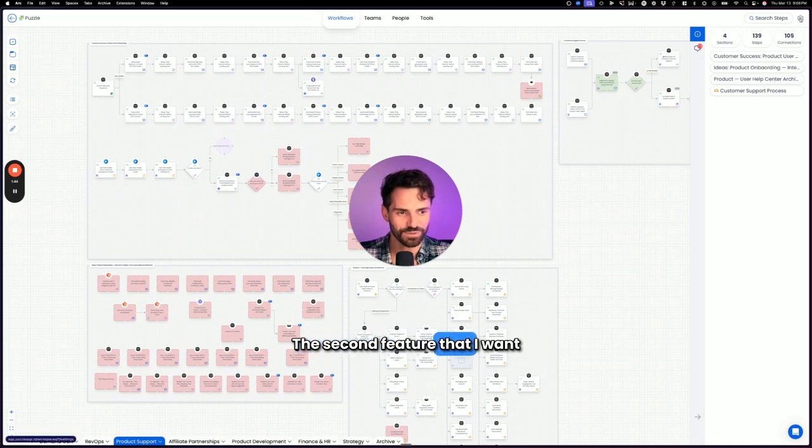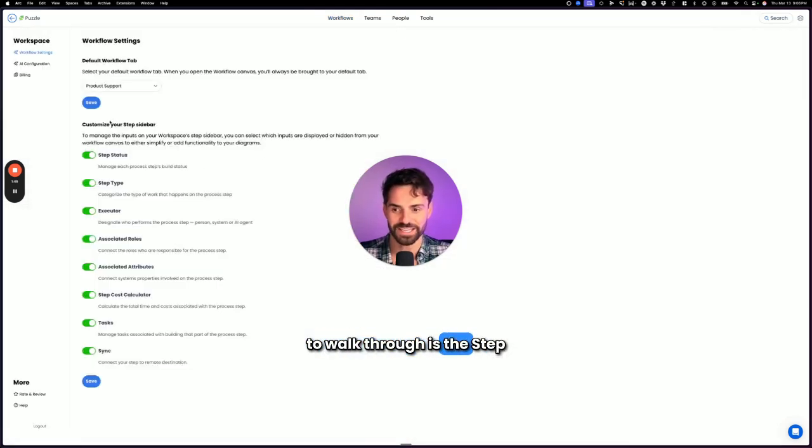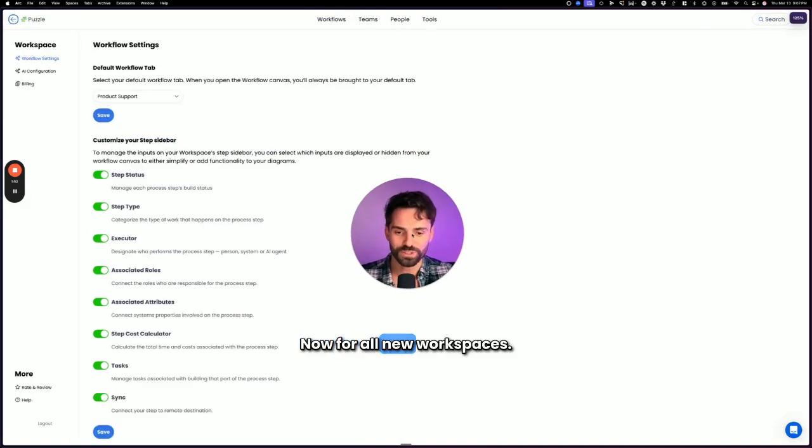The second feature that I want to walk through is the step sidebar customization. Now for all new workspaces, by default, your workspace will have all of these features disabled. And so when you create a new workspace, you can come into the settings and turn on any of the features that you want to use for that specific workspace. So you can see the options here.